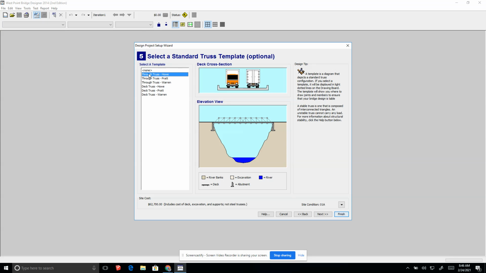There's two types. There's a through truss, which is where the truss is on top of the roadway, and a deck truss, which is where the truss is below the roadway. So you'll pick any one of these. It doesn't matter which one. I'm going to pick this through truss Warren one. And then you click Finish.